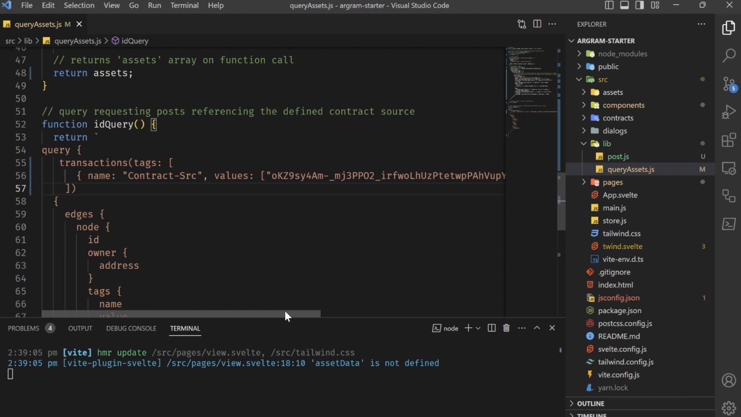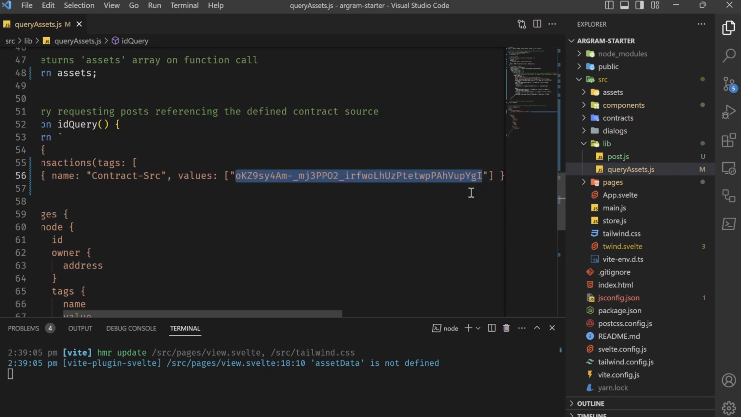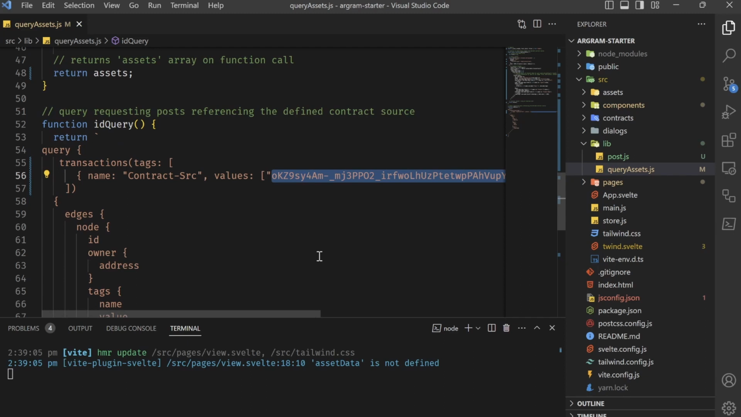So what is this query doing? This query is basically telling the network to fetch and return transactions with the tag name contract source and the value of the transaction source ID that we've used previously for the sake of this workshop. At the time of creating the post as well, we have passed in this same contract source transaction ID. Hence, when querying against this contract source ID, the query will return all our posts that are connected to this particular contract source. This is an example of how tags help us query information on the network.